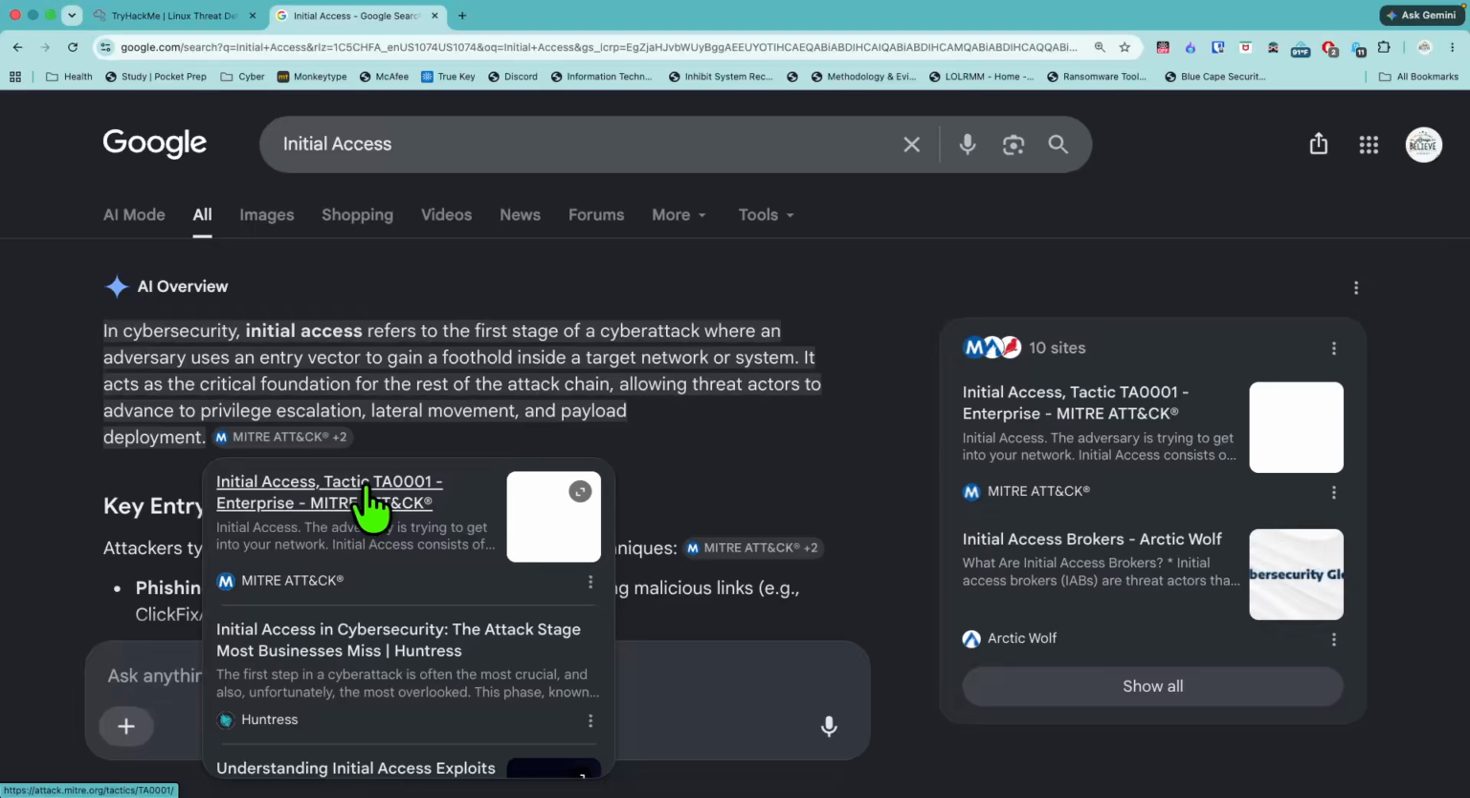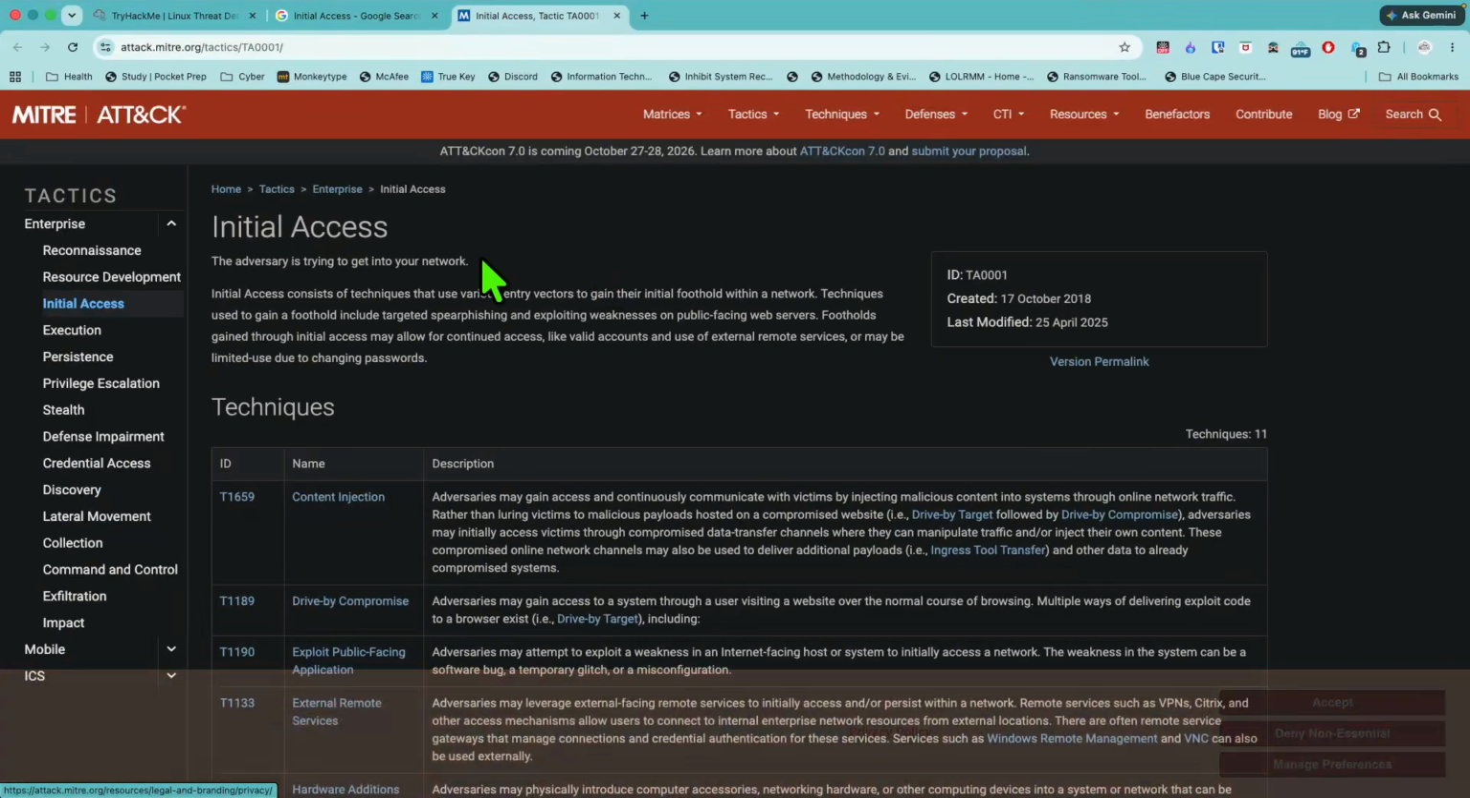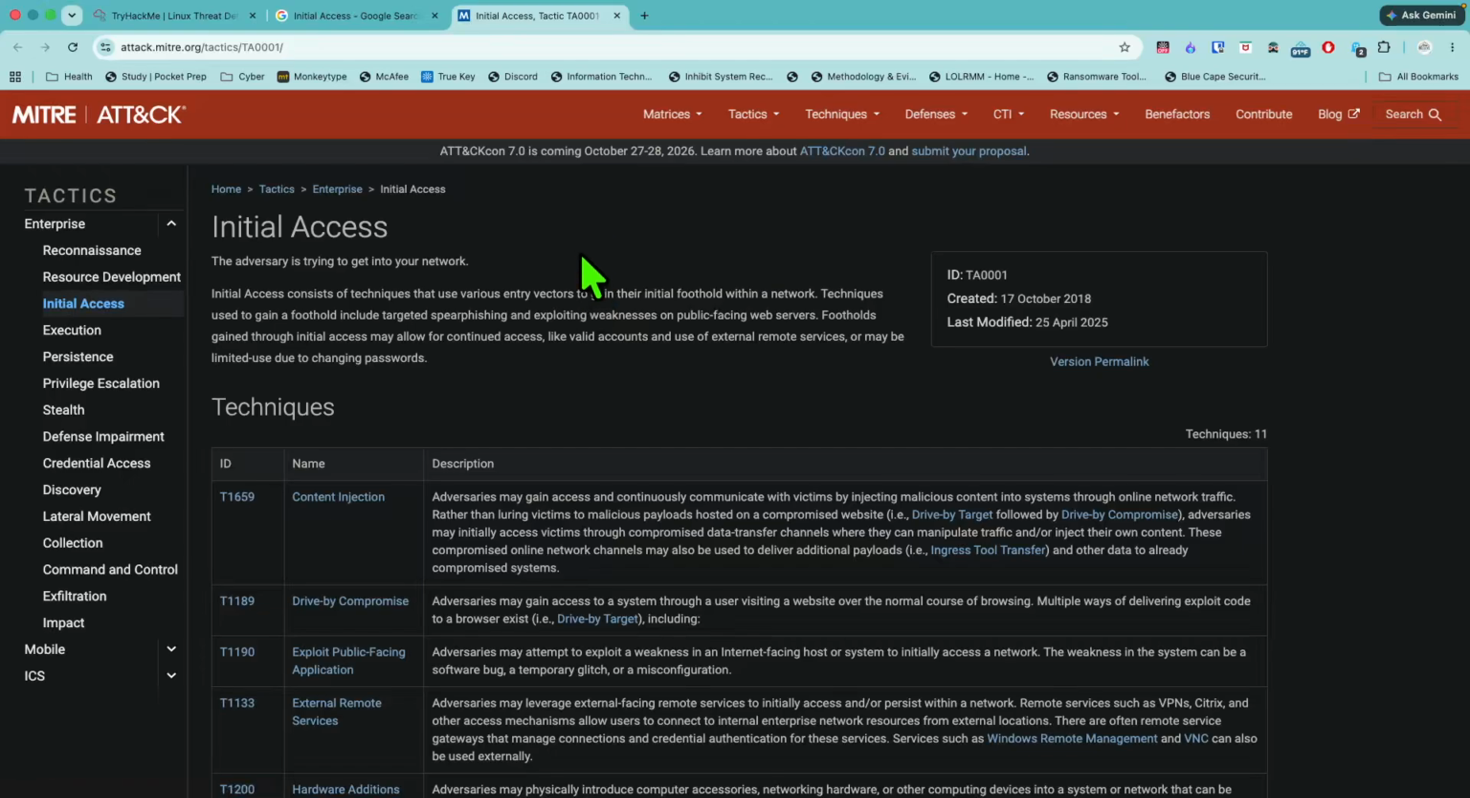To get more information, we can click on Initial Access here by MITRE. It's going to tell us what it is, such as the adversary is trying to get into your network. It consists of techniques that use various entry vectors to gain their initial foothold within a network. Techniques used to gain a foothold include targeted spear phishing and exploiting weaknesses on public-facing web servers. Footholds gained through initial access may allow for continued access, like valid accounts and use of external remote services, or may be limited in use due to changing passwords.